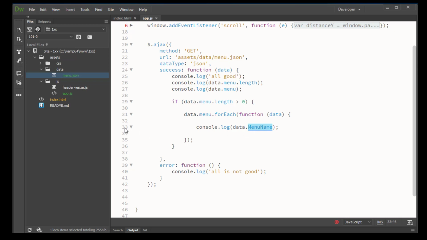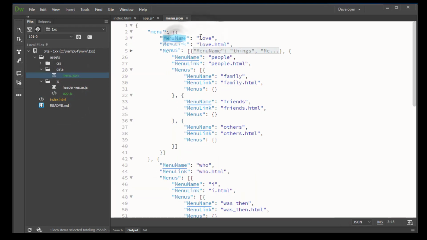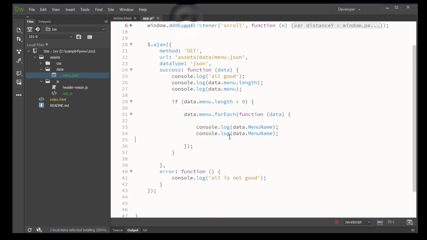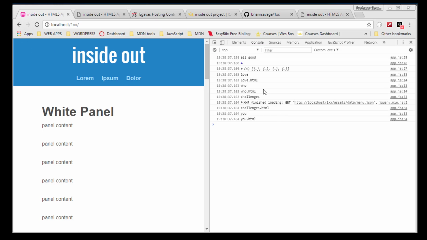Let's go ahead and get the menu link as well. Let's see how we do that. We know that there is inside the object. If we look in the JSON, we know that menu name is love, and menu link is love HTML. That's how we're accessing it, right, through these key value pairs. So if I put menu link and I hit save and I go out and do a refresh, I can see that I get love, the name, and then the link. Who, and then the link. Challenges, and then the link. That's just a response. You don't got to pay attention to that. And you, and then the link.